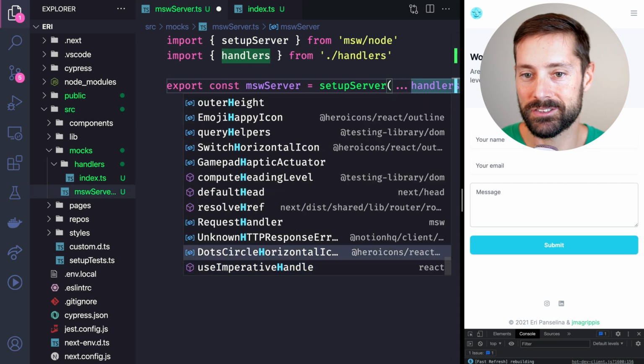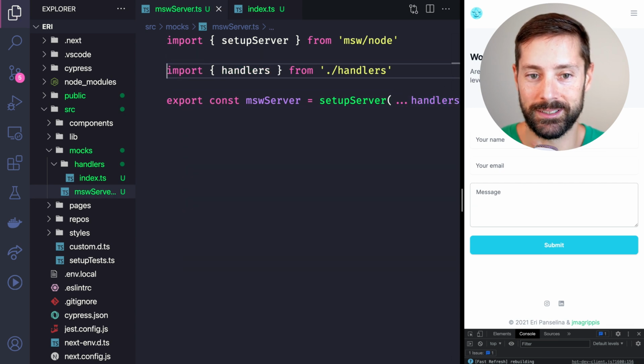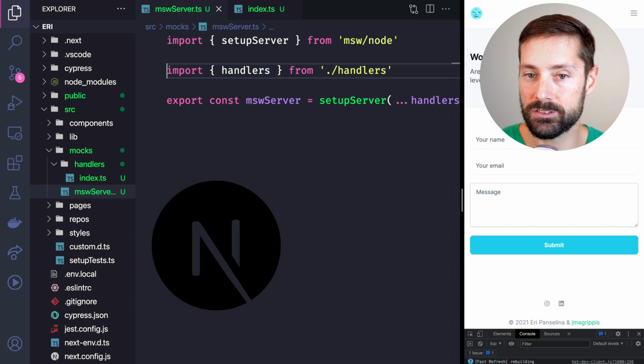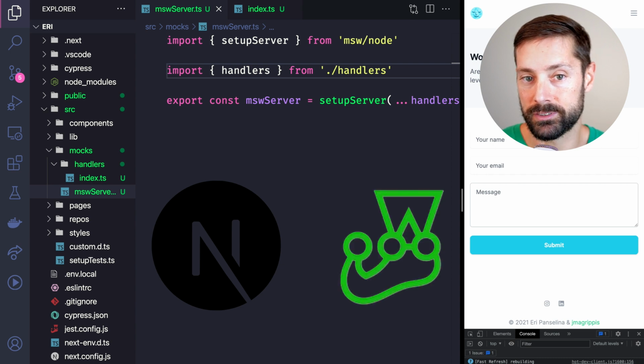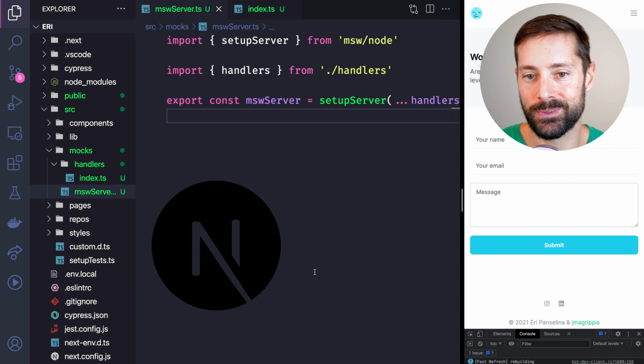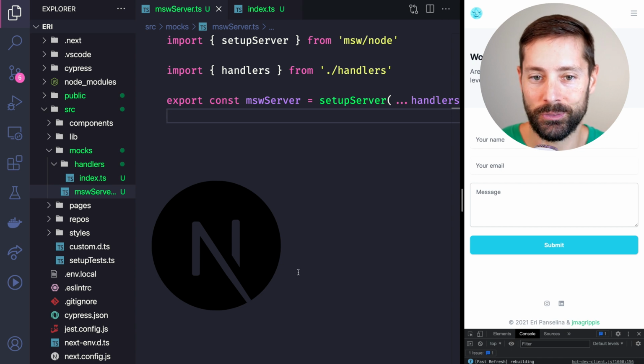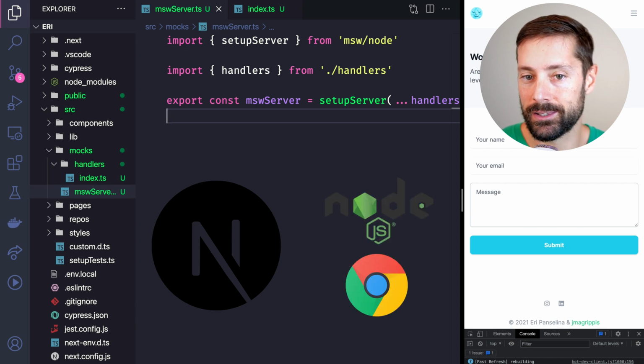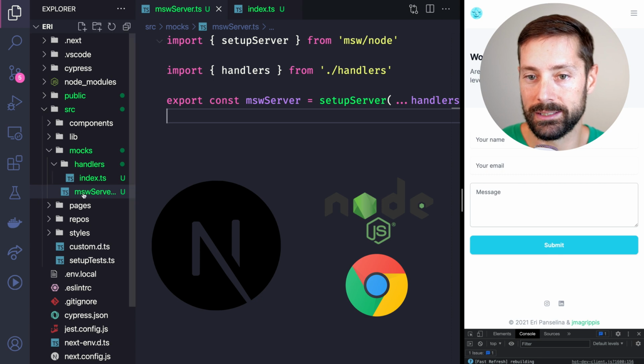And all that remains now is to start this server somewhere. And when I say somewhere, it's either going to be before our Next.js server starts or before our Jest server for tests starts. The Next.js case is more complicated, so let's do that one first. Next.js is both a backend and a frontend, while our MSW server can only run on Node.